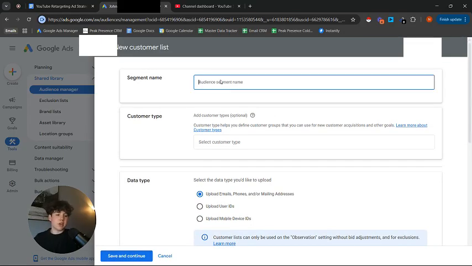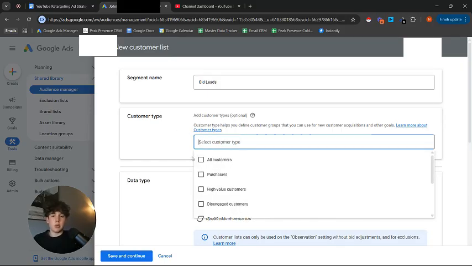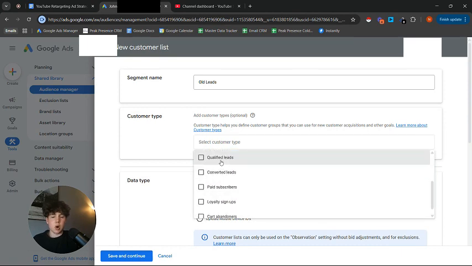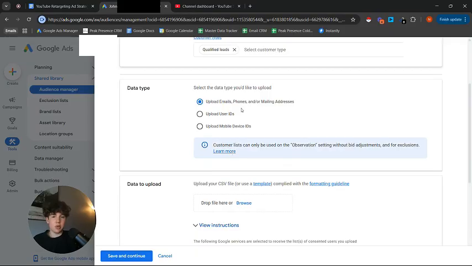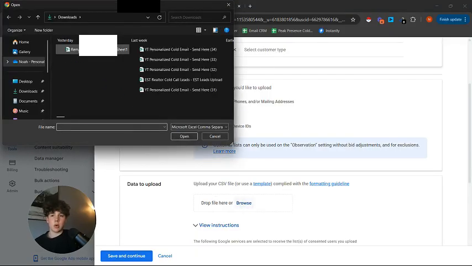And this one will say old leads. So you can obviously name it whatever you want, but you want to select the customer type as well. So these are just qualified leads, let's say. Then what you want to do is upload. You can choose whatever you have. I made an example of a data sheet that we can use. So we're going to get that one right here.